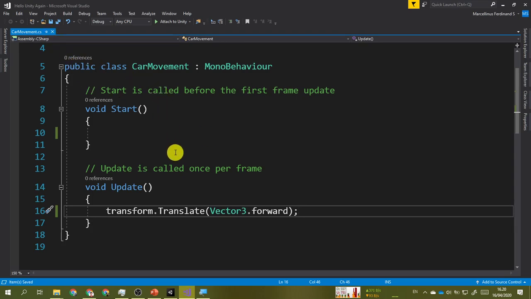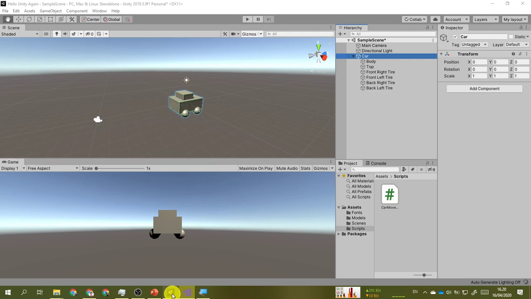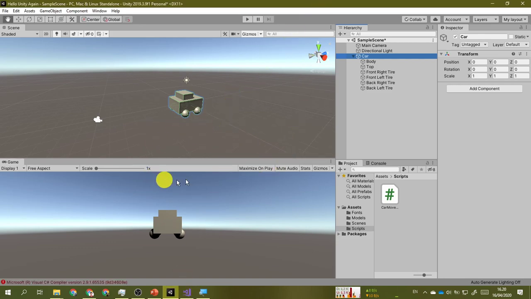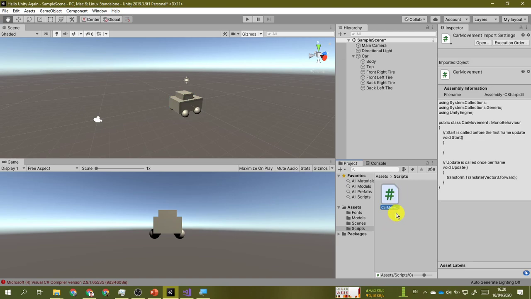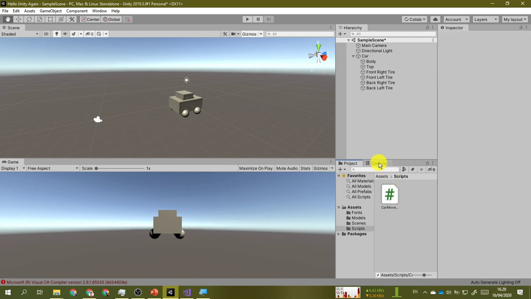We can only run any script in Unity itself, not in Visual Studio. So go back to your Unity editor. Usually your Unity will freeze for a moment because it must compile the script first.